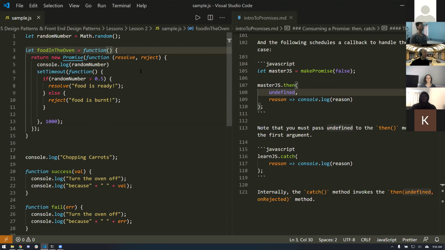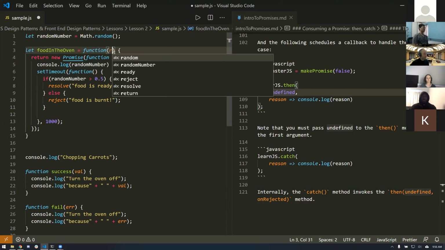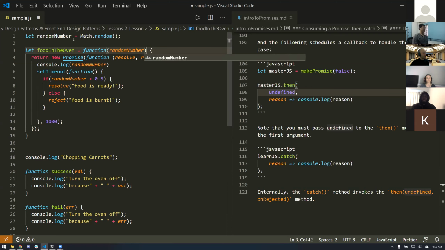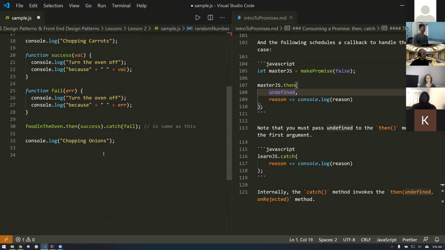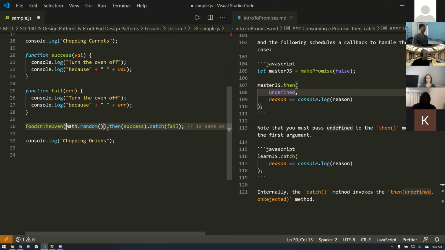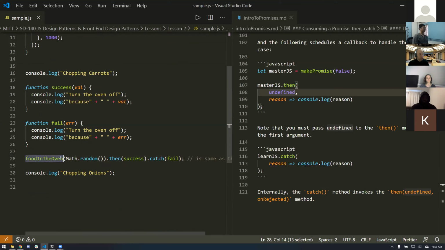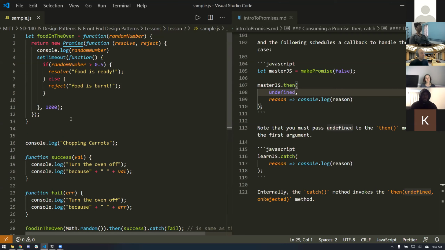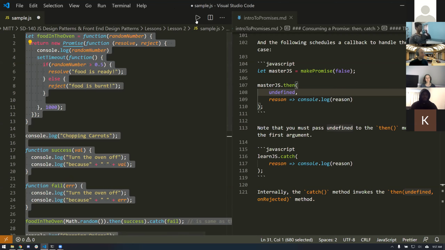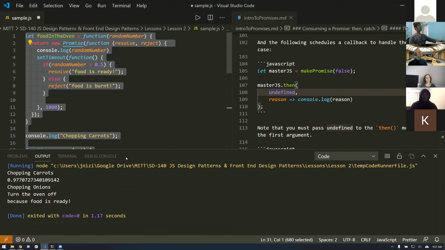Now, this also gives us the benefit of being able to pass in variables into our promise that we can use, like random number. So I can do stuff like this, which I couldn't do before. Remember, this is a function, so it needs to be invoked, okay? And I can pass in a variable, an argument, into my function. This turns into a promise, which then gets a then and a catch applied to it.